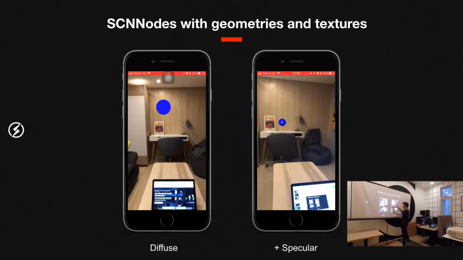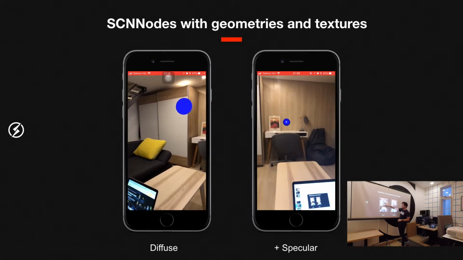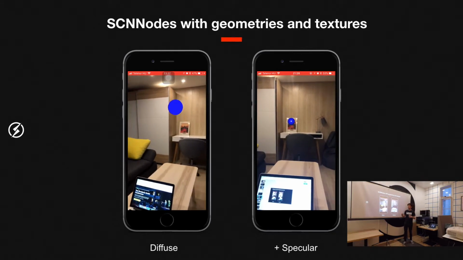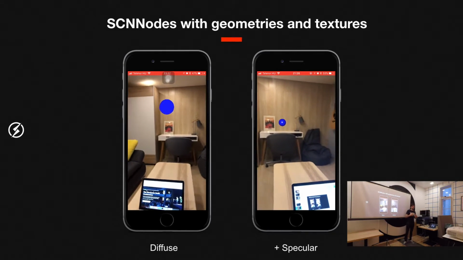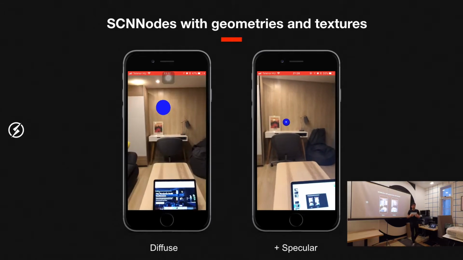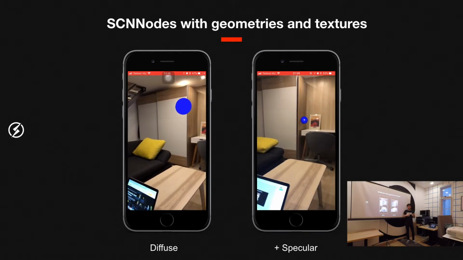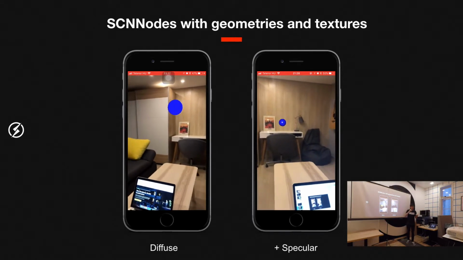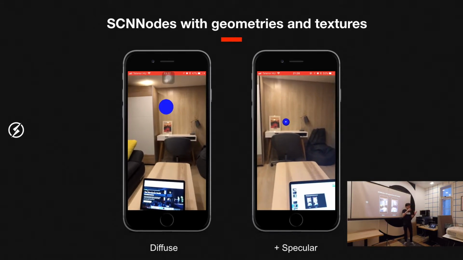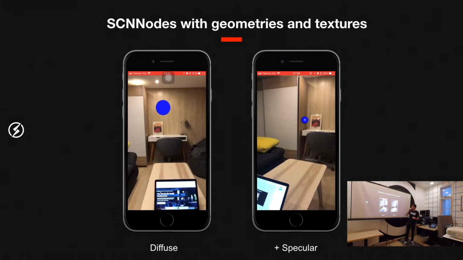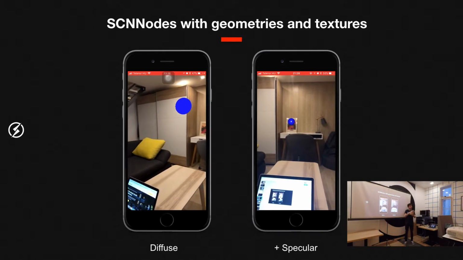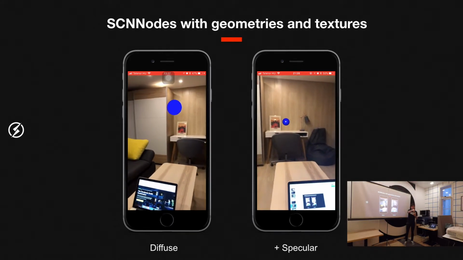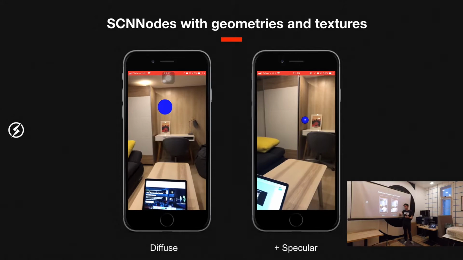With this code, this is the experience that we have. In this case here, we just have diffuse. In this case, we have diffuse and specular. So my definition for diffuse and specular is that diffuse is the color or the texture that you can see on the geometry, on the object, in ambient light, for example, without any reflection. And specular is the other way around: the color that you would see if you had a source of light directly pointed at it. In this case, that is direct because it's autoenablesDefaultLighting.